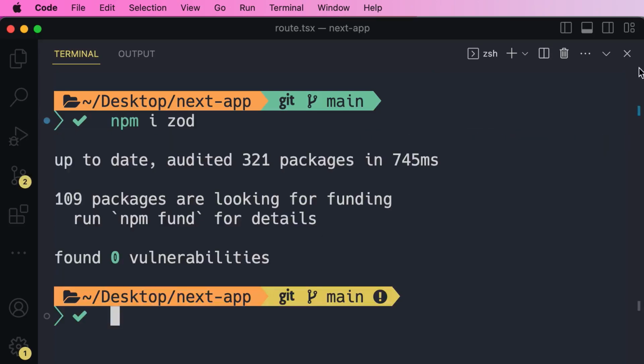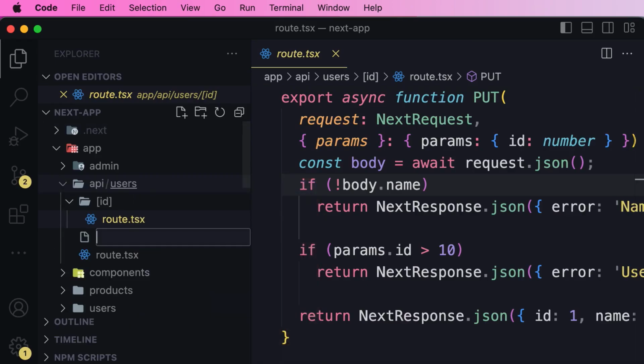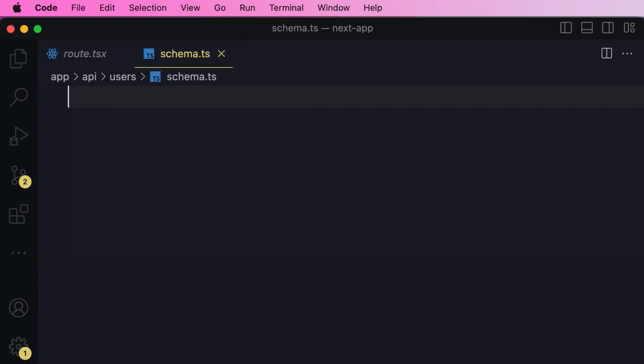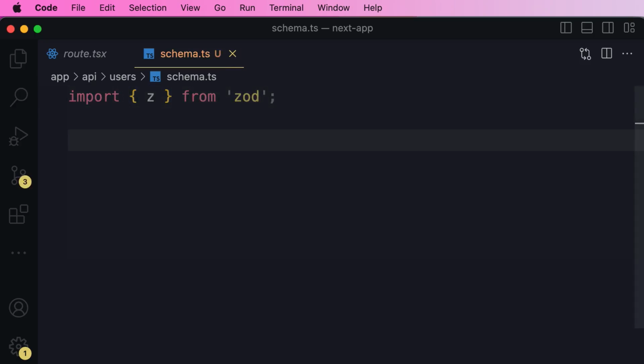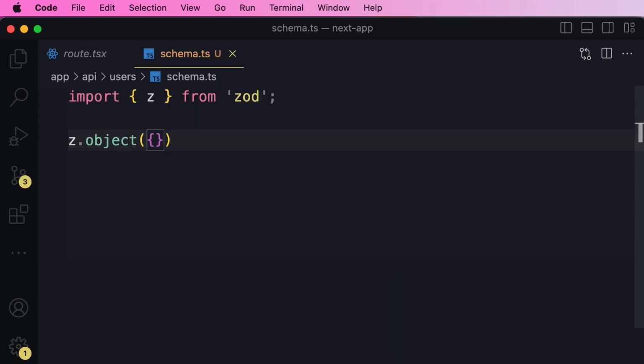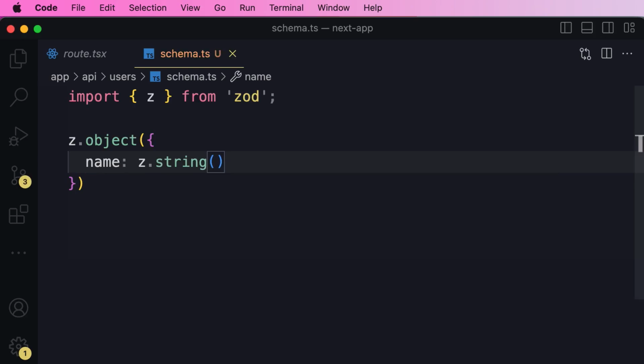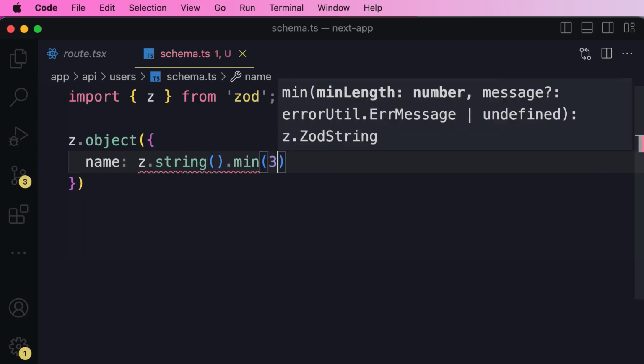All right, good. Now back to our project. Here in the users folder, API/users, we add a new file called schema. In this file, first we import z from Zod. Then we call z.object and give it an object that defines the shape of our user objects. So here we can say that our user object should have a name property, and name should be string, so we call z.string. We can also apply a minimum length of 3.